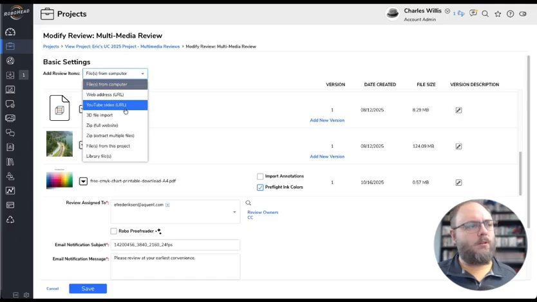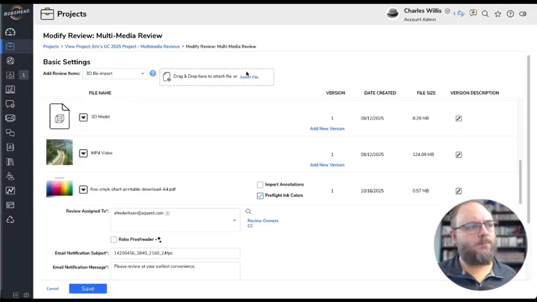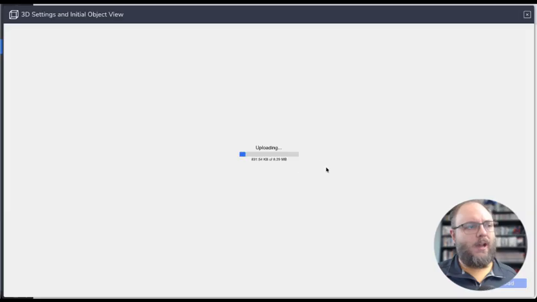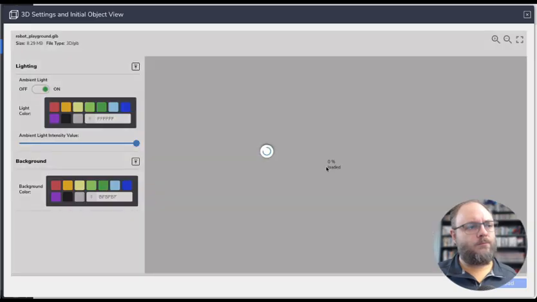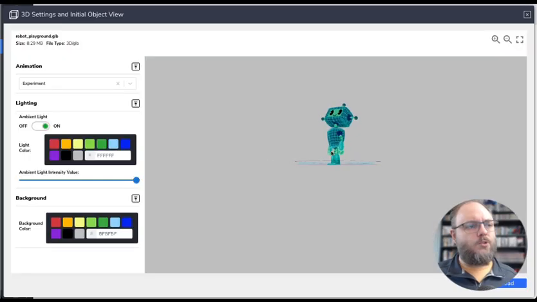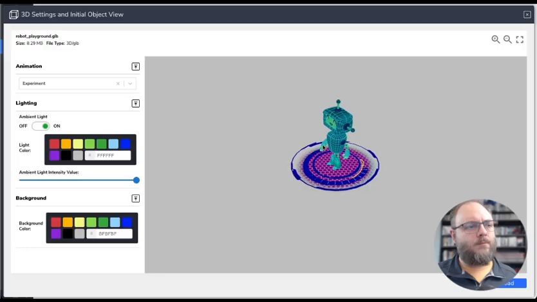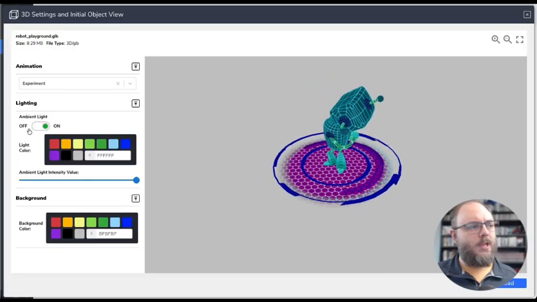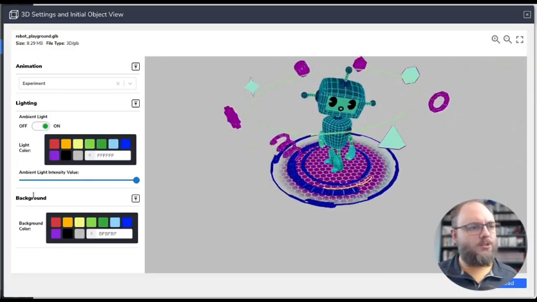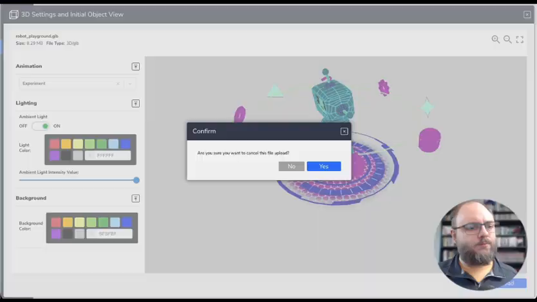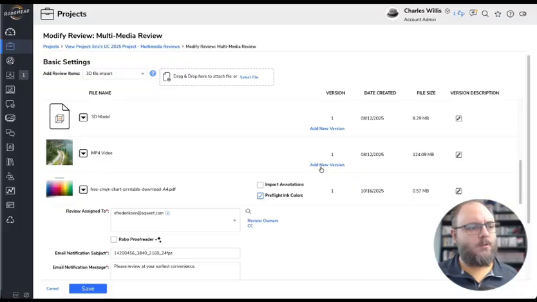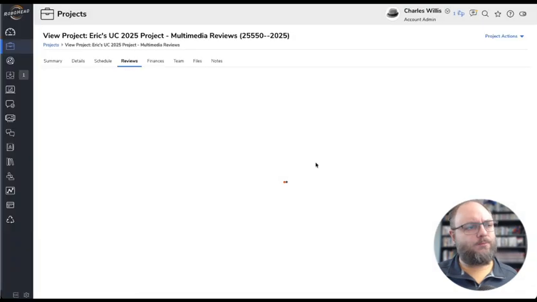Now for a 3D model, you'll select 3D File Import, and then you'll select your file. Once you do, you can select the angle, the zoom, as well as the ambient light and background colors. So now let's back out and talk about actually reviewing those.